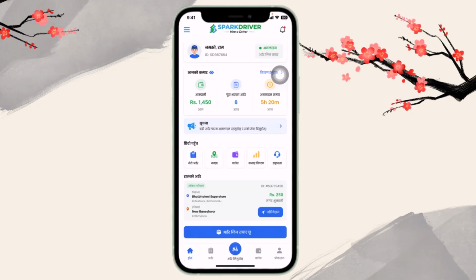First, open the Spark Driver app and sign in. Then go to your profile or account settings, and if the option to edit your phone number is available, you need to enter your new number and complete the verification process.